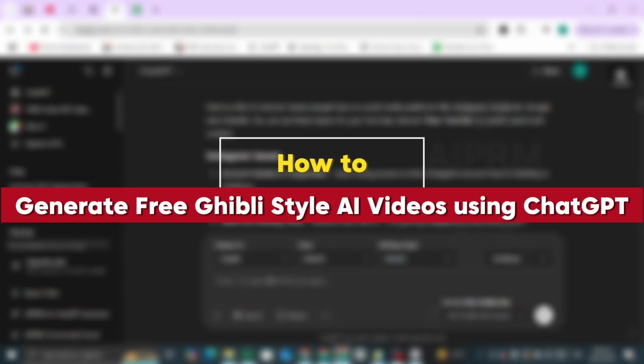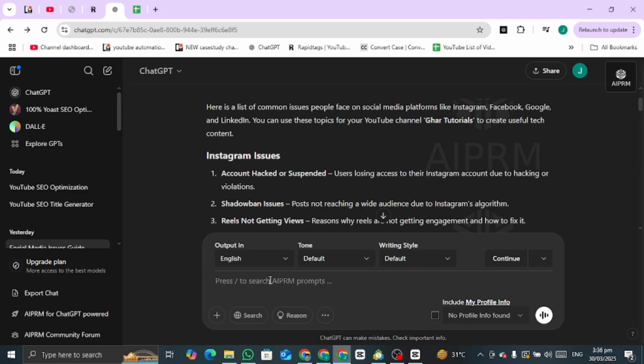Hey everyone, today I will show you how to create Ghibli-style images from ChatGPT for free. So let's get started. First of all, open your ChatGPT. Now go to these three dots and you have to select create image.